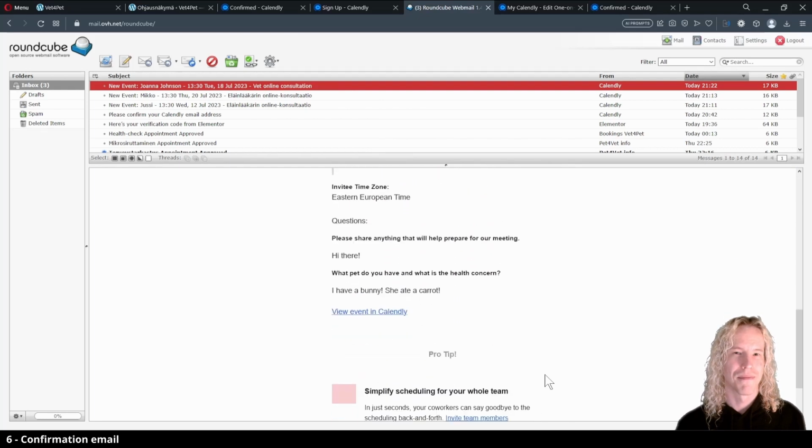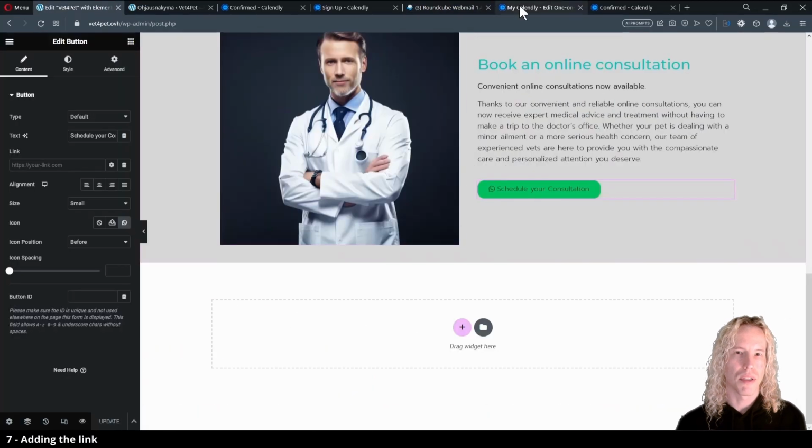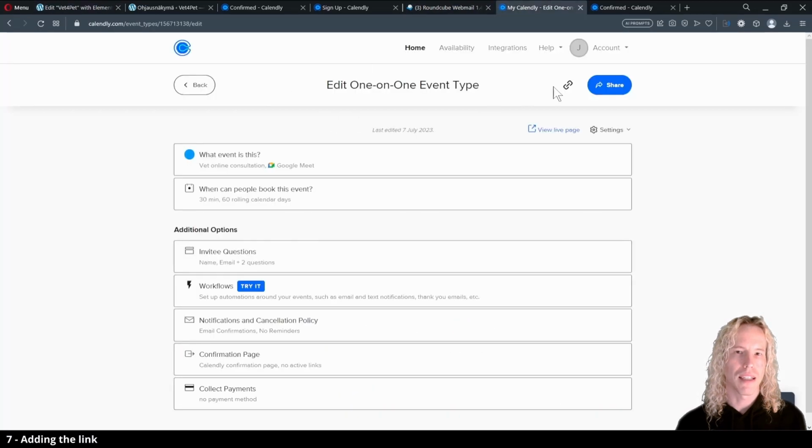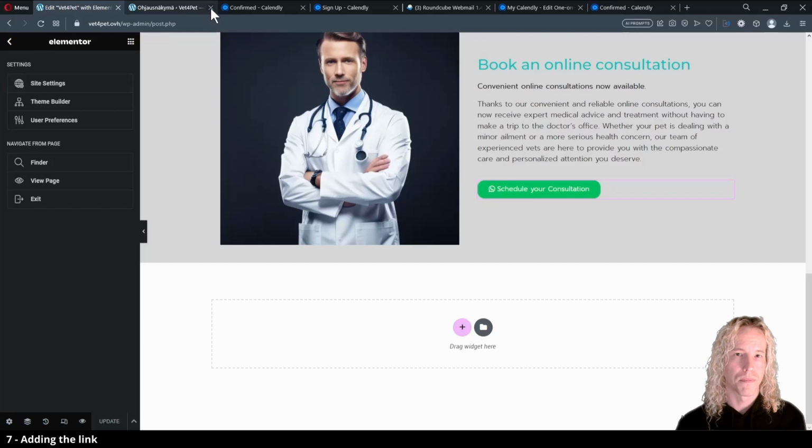Nice. Then we want to link the button from our new homepage element to Calendly. To do that, we go back to Calendly and click on the link icon on the top. This copies the URL and we can go back to paste the address to our link field. Hit update and let's go check from the top menu if our link works.